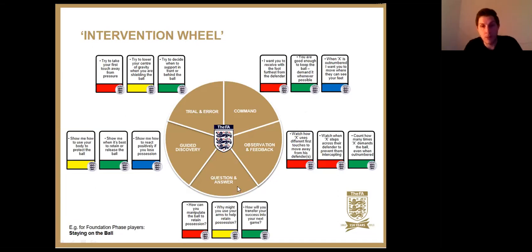Question and answer, we use quite a lot in our sessions in Slavia. So we're asking questions of the players. So okay, this is a situation. How can we solve this problem? Why is this the best solution? And guided discovery. So the players will show you, they will try to solve the problem themselves. So you've got things like show me how to react positively if you lose possession. So you've given them a challenge, and then they try to solve the problem themselves.